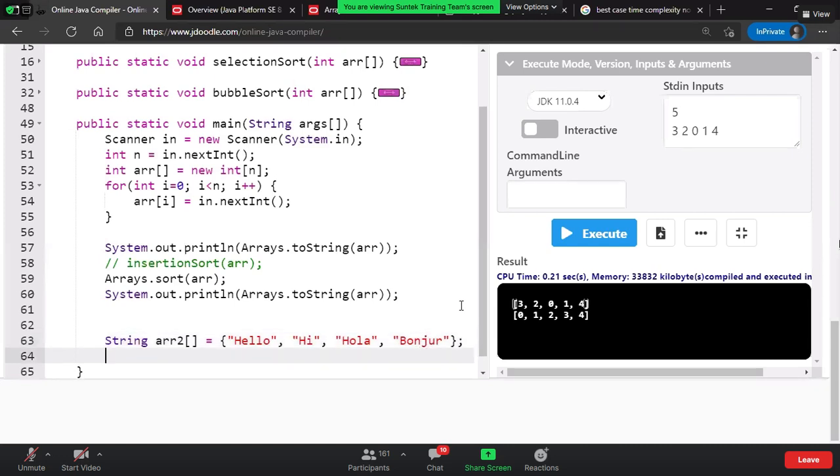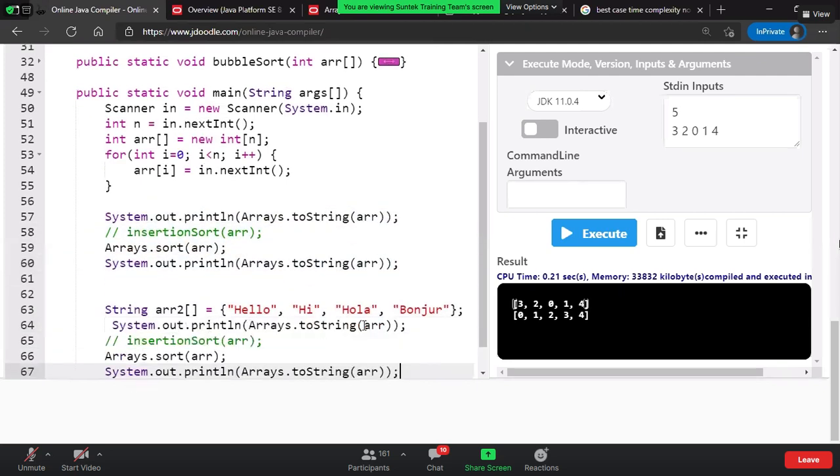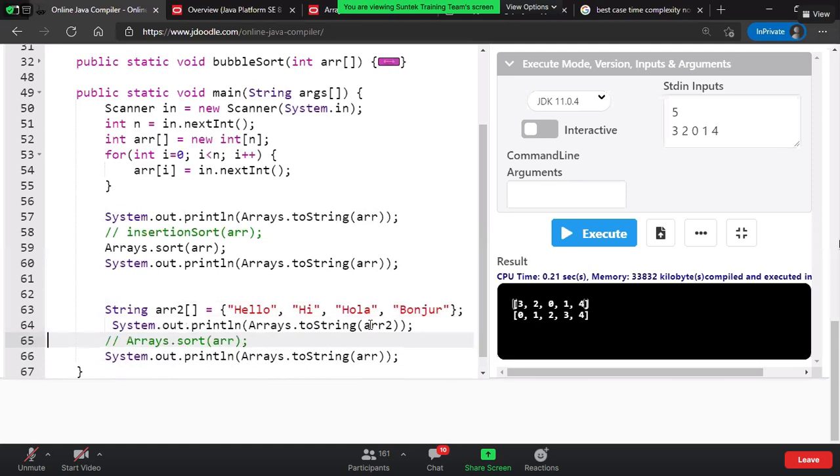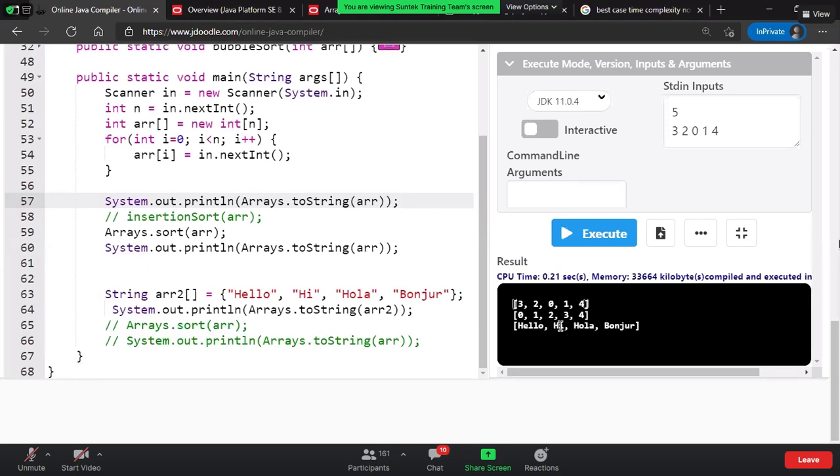I'm just printing my array first of all. See, hello, hi, hola, and bonjour. Okay, fine, this is done. Now I want to sort this array. So how do I do it?